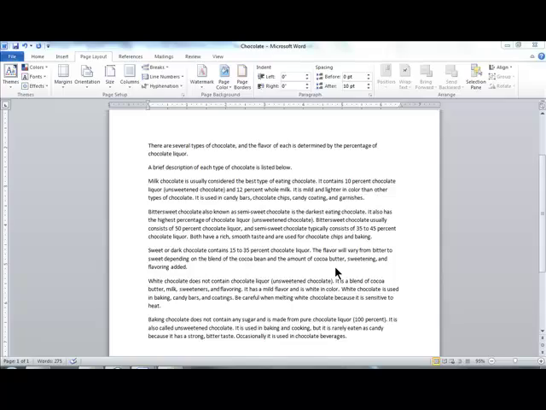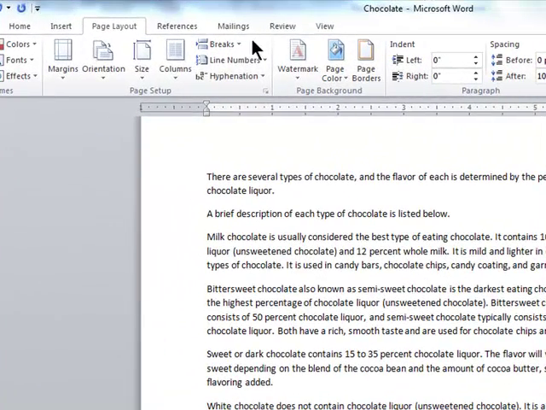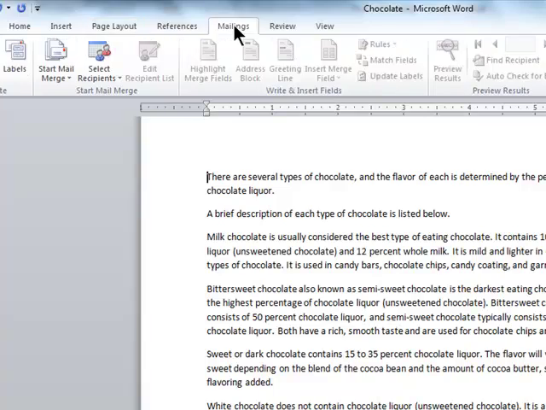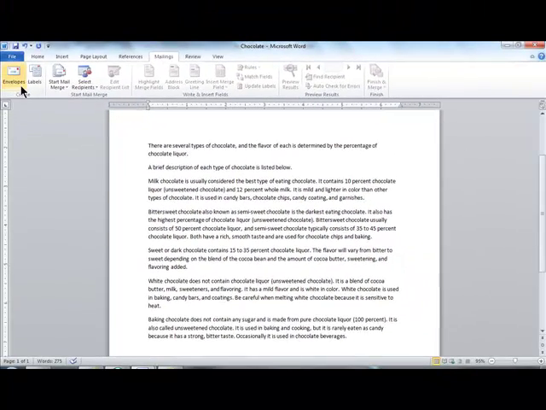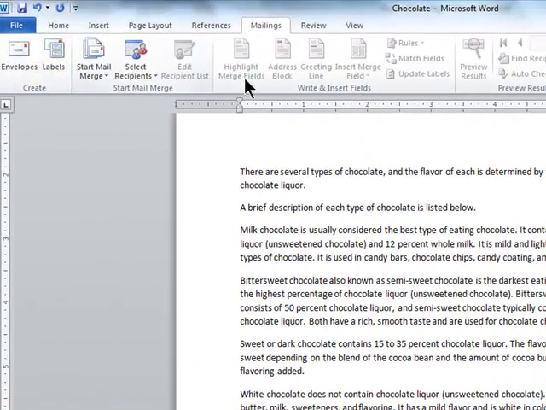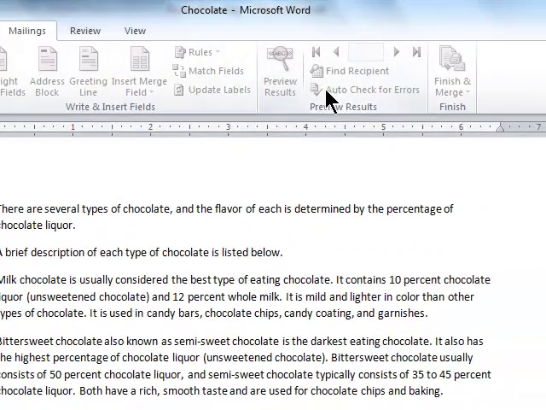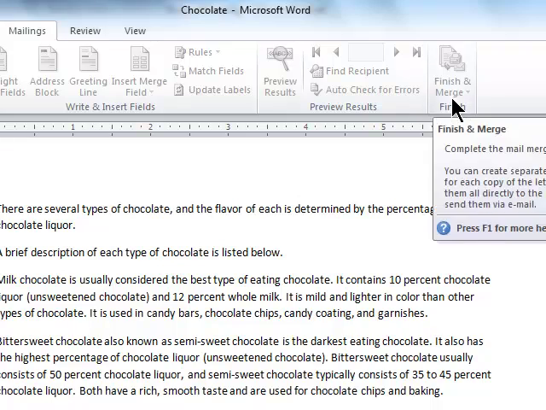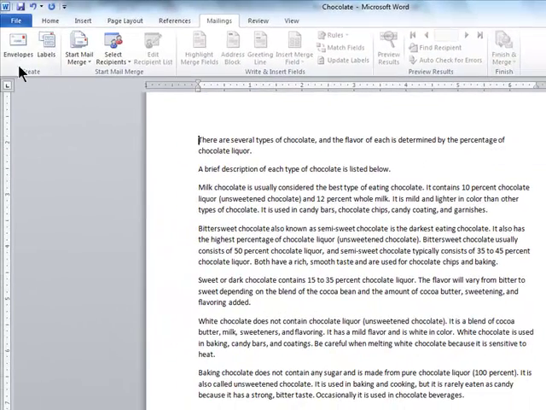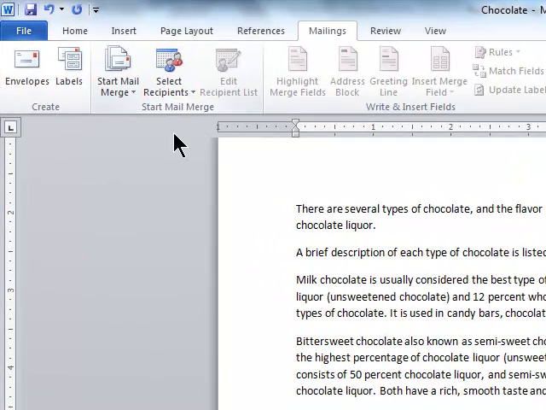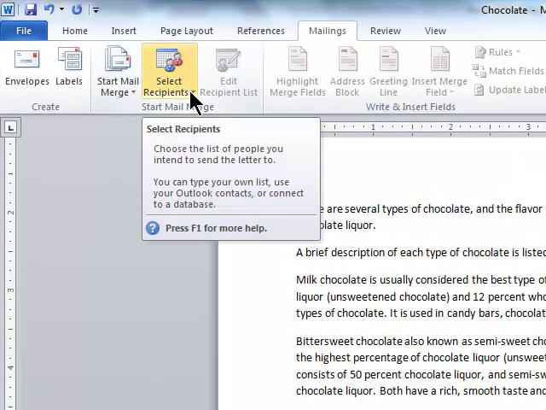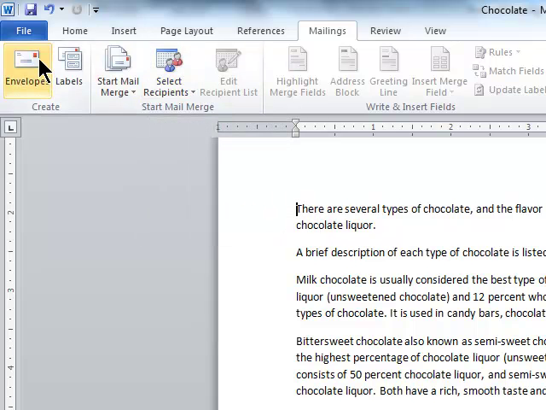Now let's talk briefly about envelopes and labels. For this action, I'm going to go to the Mailings tab, which provides the ribbon of Create, Start Mail Merge, Write and Insert Fields, Preview Results, and Finish. The only options available this time will be in Create and two of the options in Start Mail Merge. Later in this book, we will get to Mail Merge. For right now, let's talk just about envelopes and labels.